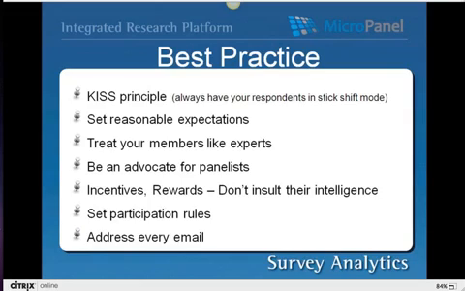Treat your members like experts. This is the number one rule when it comes to panel management. Their opinions do matter. It's not just a tagline, because it does provide insight into your brand, product, services, regardless if it's about Coke or Pepsi.